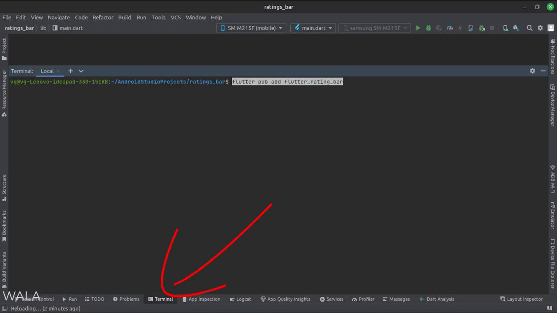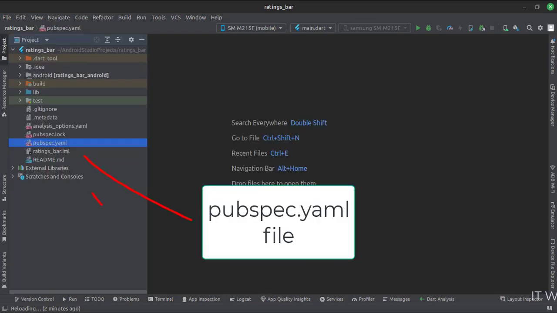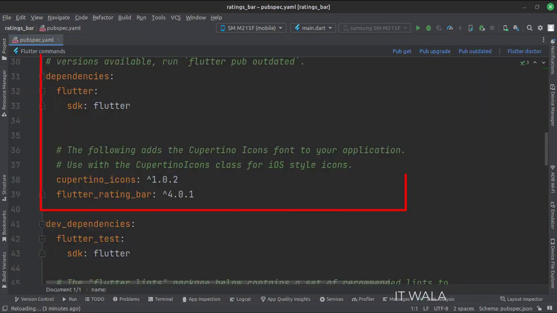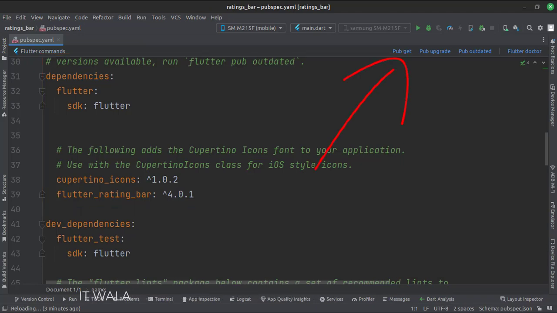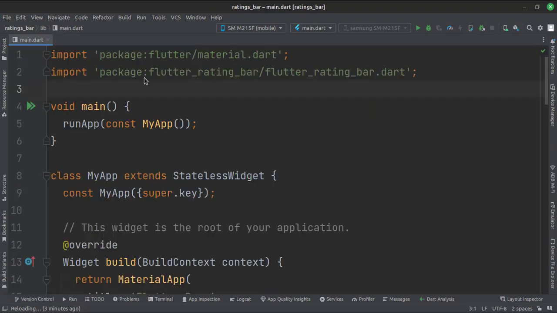Select the terminal option from here. Paste the line that we had just copied and press enter. Once the processing is done, open the pubspec.yaml file. Here in the dependencies section, you will find the rating library mentioned. Now click the pub get option. Once the processing is done, we are ready to utilize this library.